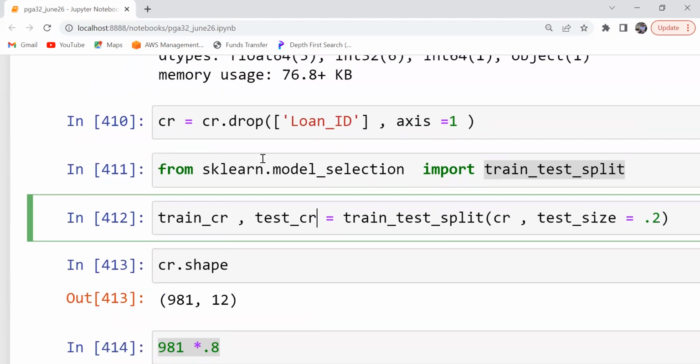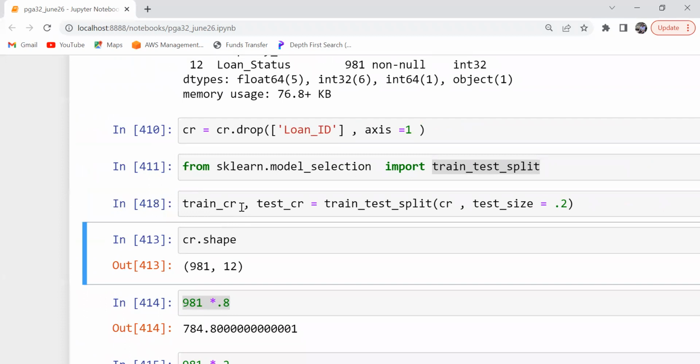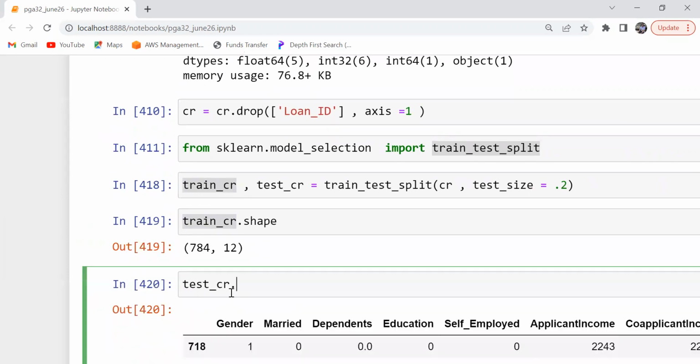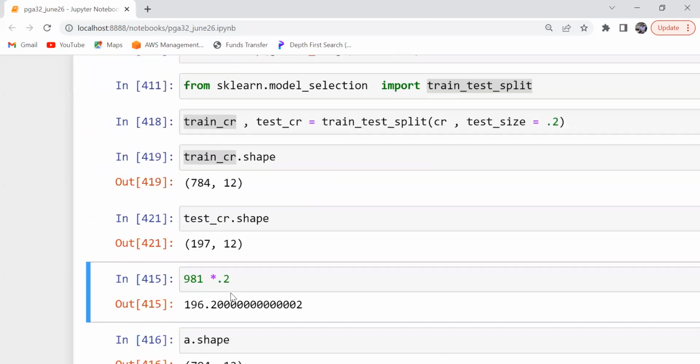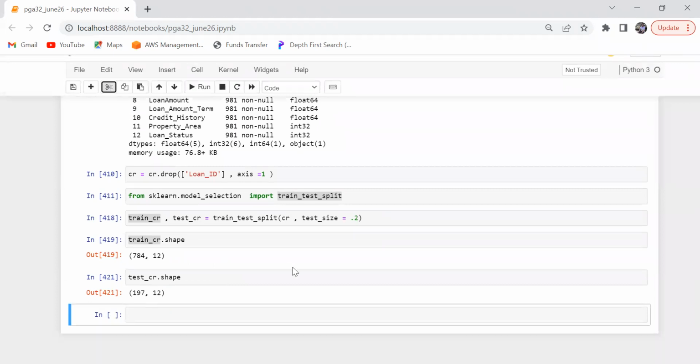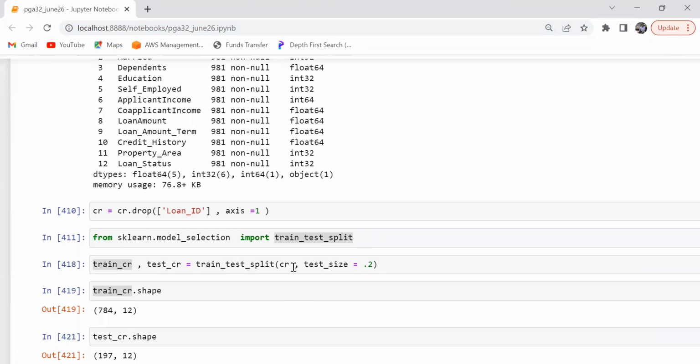Now everyone, do this much: train_CR and test_CR. Run this thing and check the sheet. The sooner you finish, the sooner you get the break. You guys have already done the data cleaning now. Go for your sampling. Train test split CR, this one.